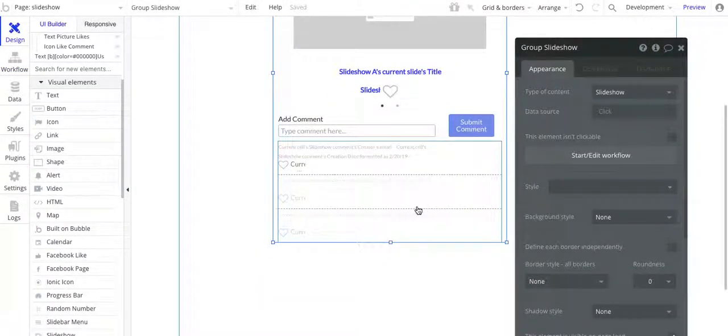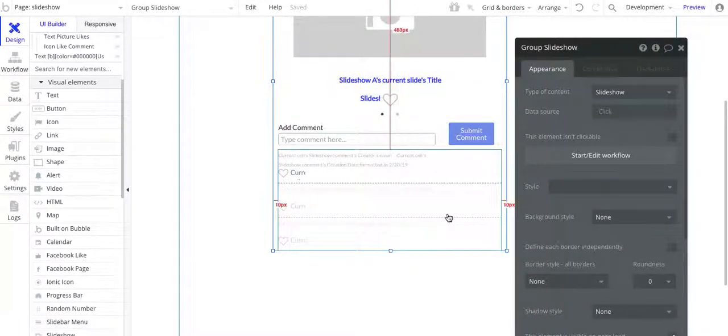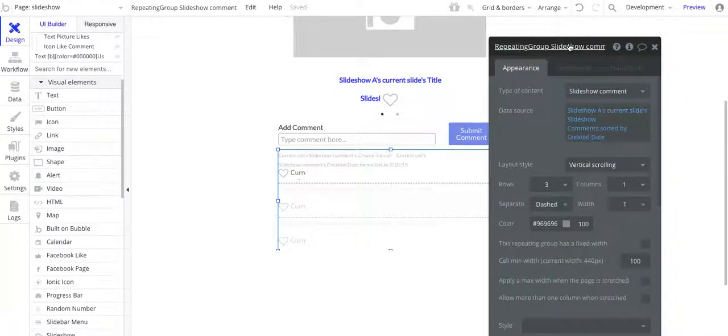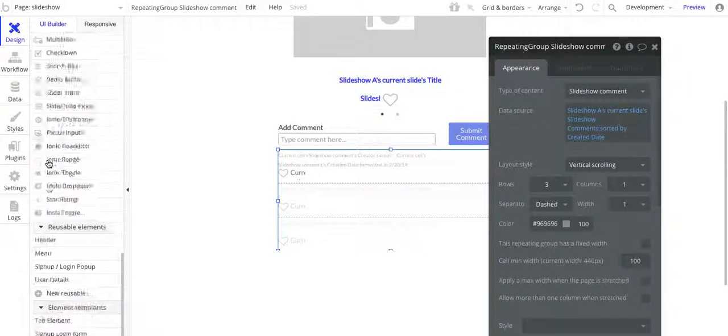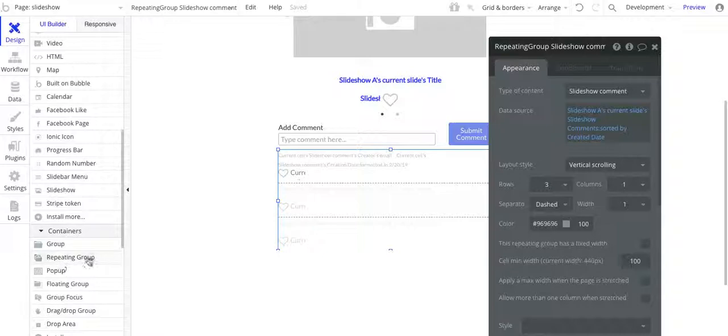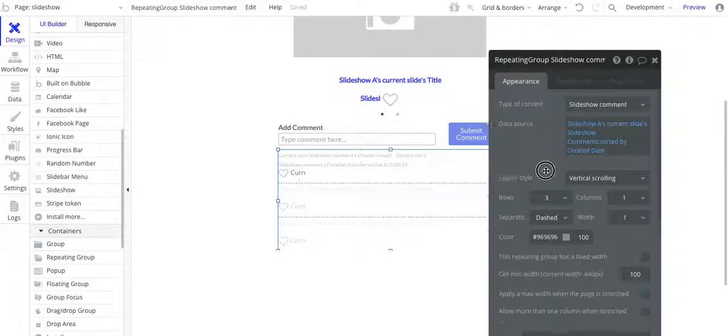So now at this point in the design, we've created the comments for a specific image that shows up in the slideshow. The next thing I have here is a repeating group. So come over to here, and repeating group. You want to choose it under containers. The default, I think, was 4 for the number of rows. I changed it to 3. You can change it to whatever you like.